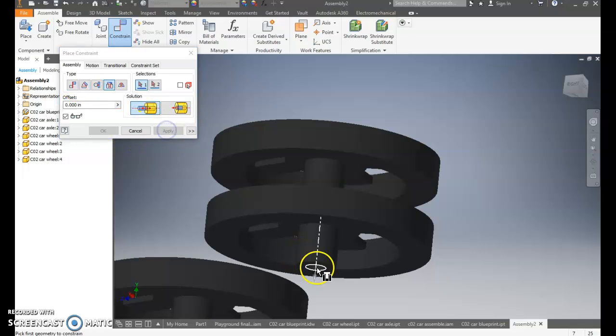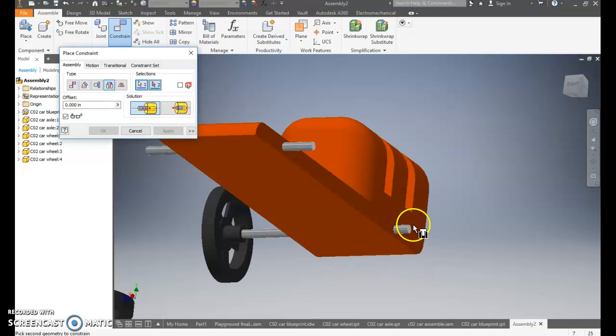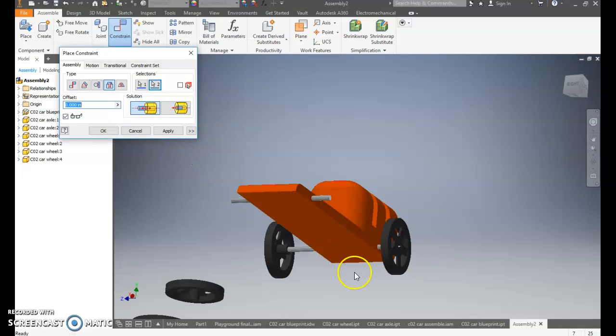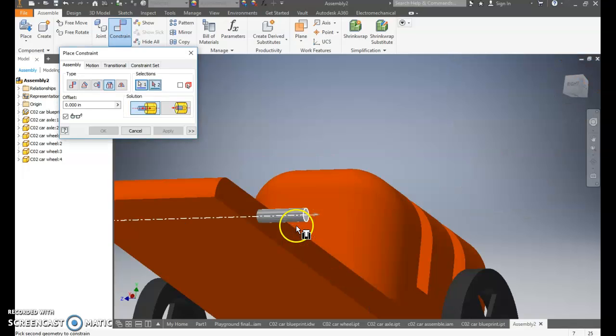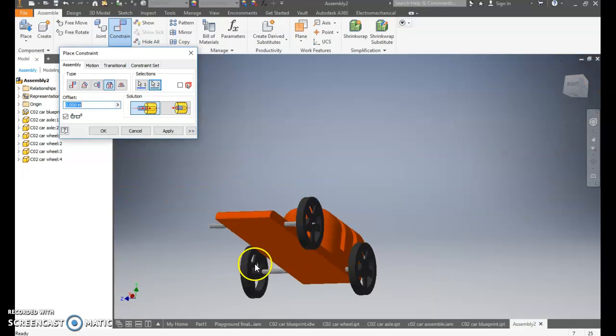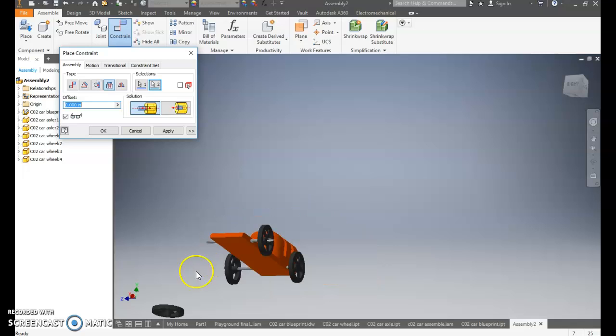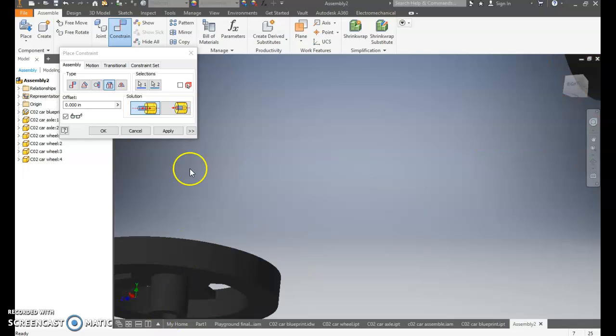Insert here to here. Apply. Insert here to here. And you see this goes really quickly. Oh, gotta hit apply.